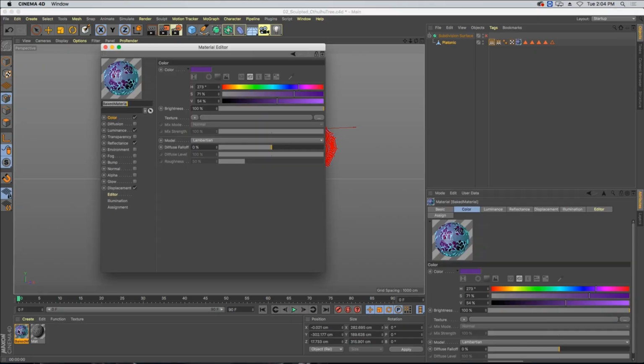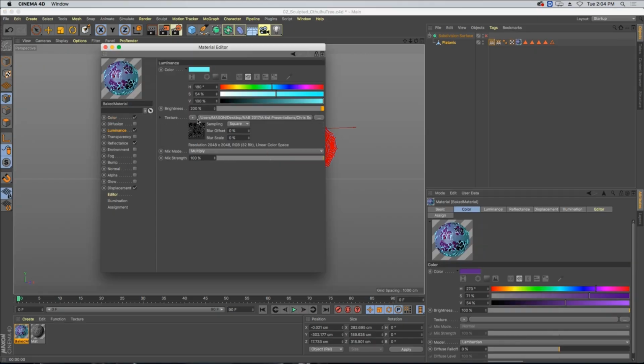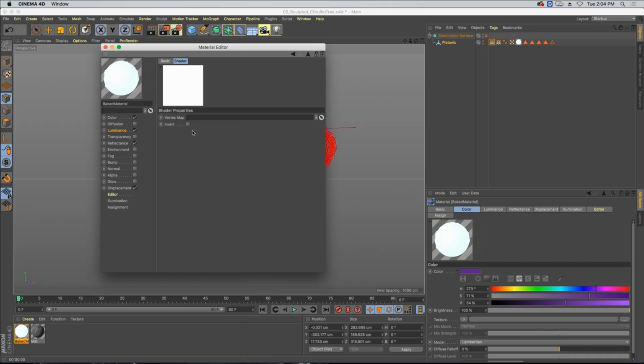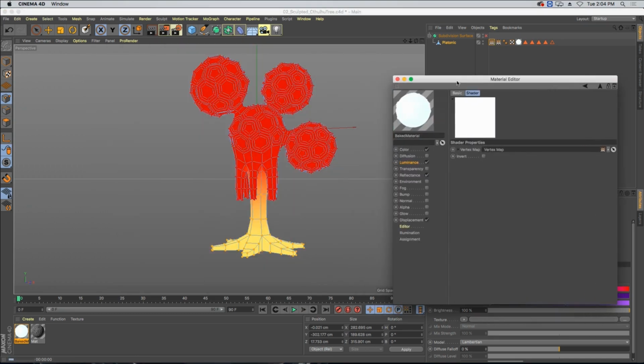So we can jump into our texture that we've got. Let's jump into our luminance channel, and I'm going to put this entire thing into a layer shader, my favorite shader. And inside here, we're just going to make a vertex map. So let's go to Effects, and we're going to go to Vertex Map. So we got our vertex map. Let's drag in that new vertex map that we made. I'm just going to hit Render right now so we can see what it's doing directly.